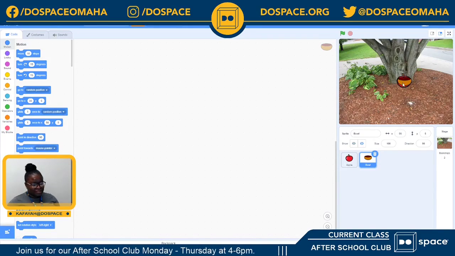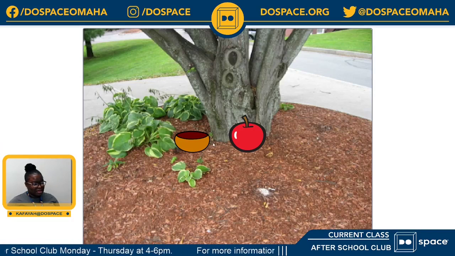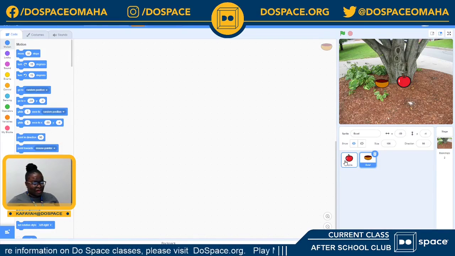Another thing that I want us to catch right now is, if you look at my screen and you look at the two sizes of my apple and my bowl, it's almost like my apple is bigger than my bowl. And if I'm catching my apple with the bowl, it makes sense that my apple is smaller than my bowl. So let's go ahead and alter the sizes of our sprites by a little bit.